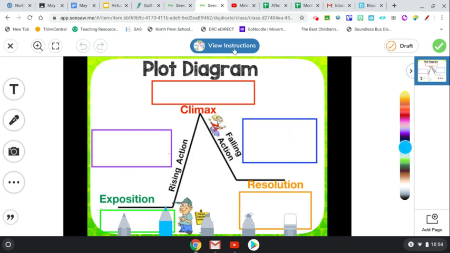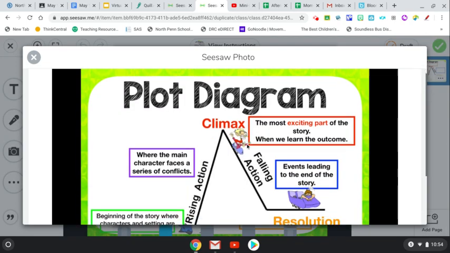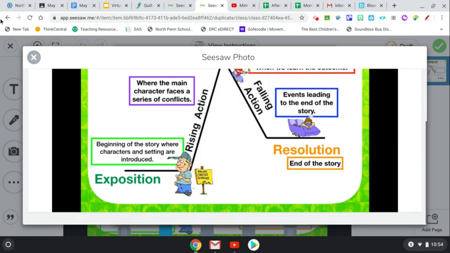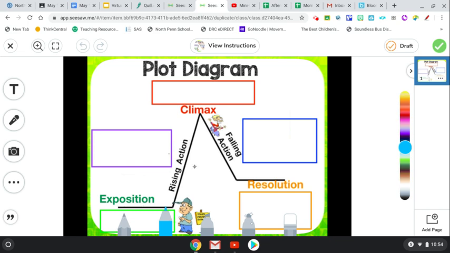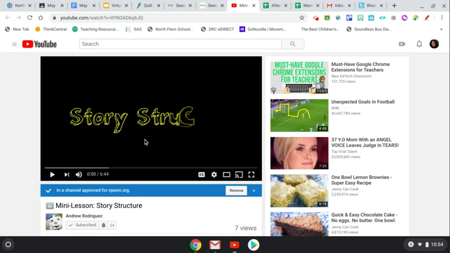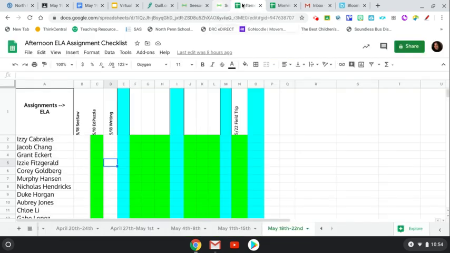You can always click on this button right here, View Instructions, and you can click on this picture to review what each of these parts mean. And if I'm saying these terms and you're like, oh, I remember doing this, but I don't exactly remember what they are, that's why Mr. Rodriguez's video is great, because he reviews all the things that we've done all year. Okay, remember, hit that green check when you are done so you can turn it in.